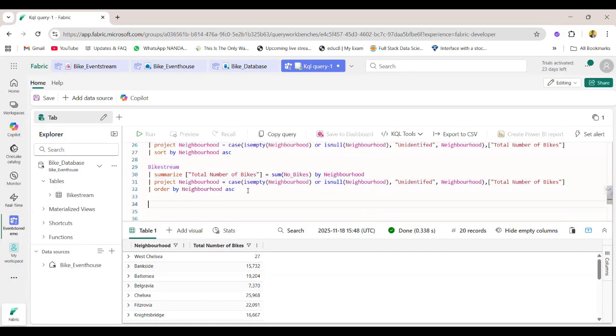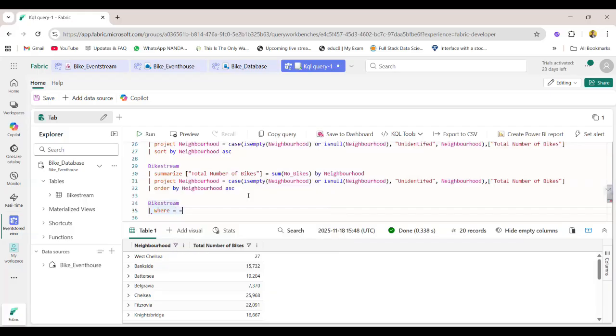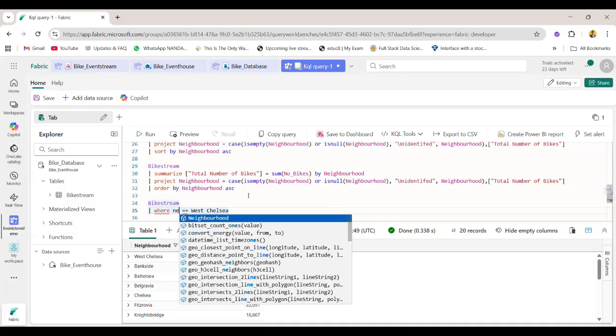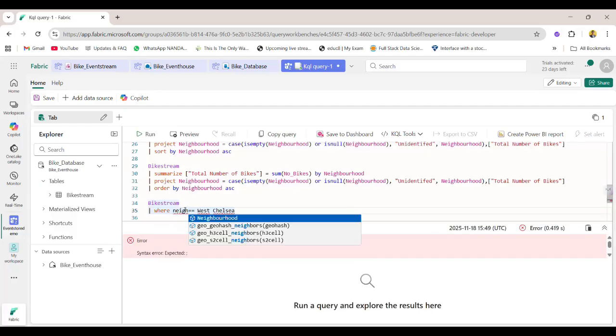Now let us see how we filter in KQL on a particular column, like a particular neighborhood. Let me do it based on one of the neighborhoods. I'll take bike stream and put a where condition, where neighborhood is equal to West Chelsea. As it's a string, it has to be in double quotes.